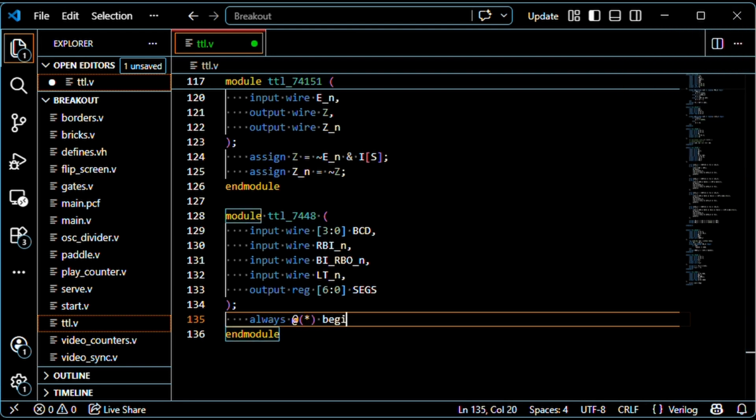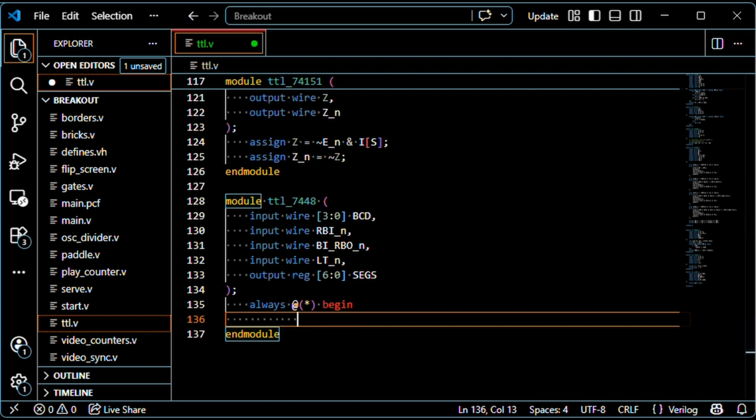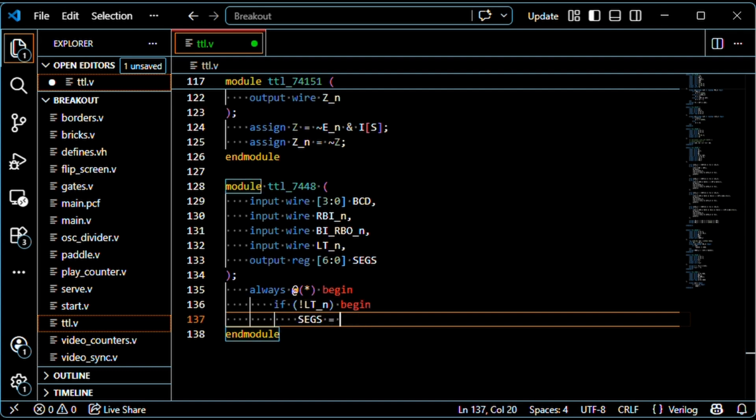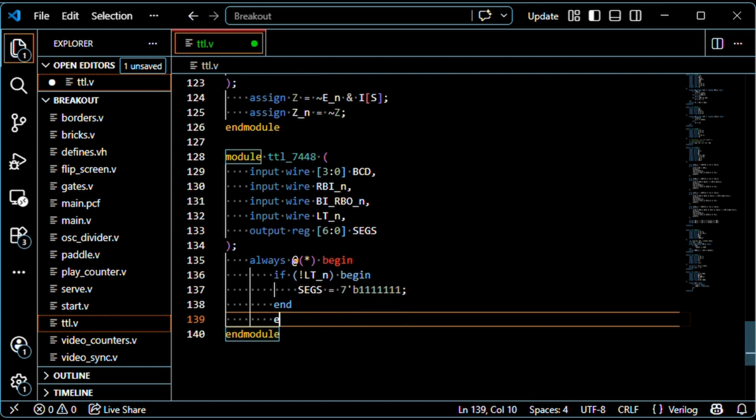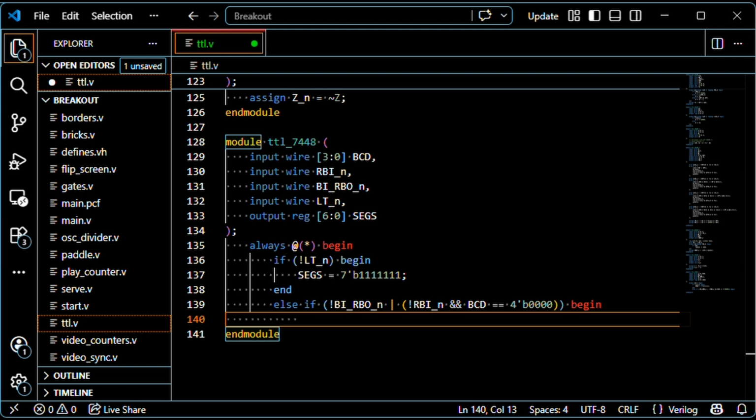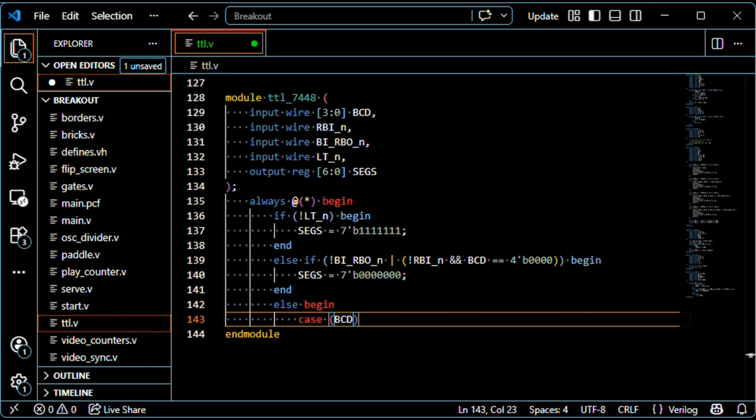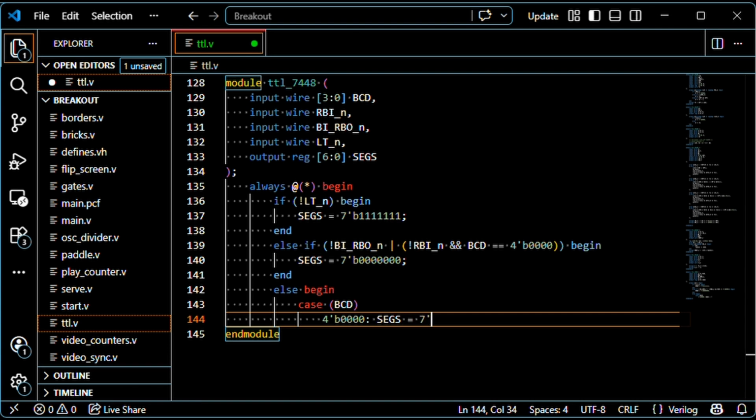We need an always block for the procedural logic. If the lamp test is on, then all segments are lit. If the blanking input is on, or if ripple blanking is requested and the input value is 0, we blank all outputs. Otherwise, we decode the input value into the proper segments.